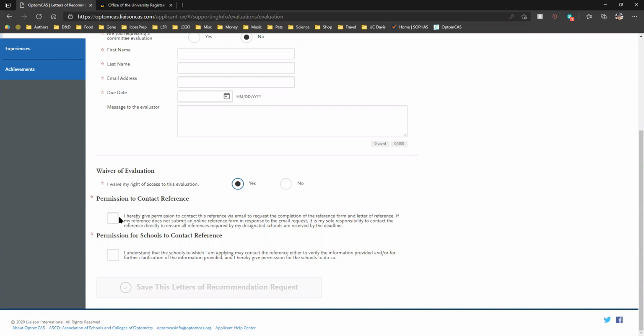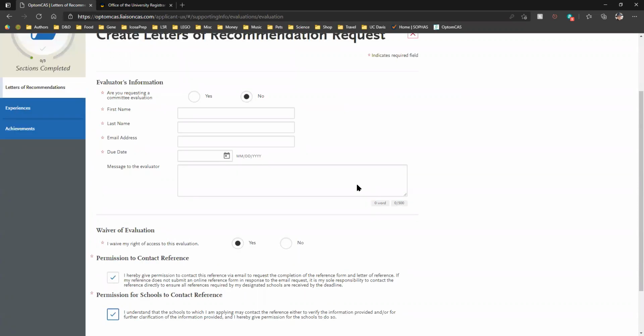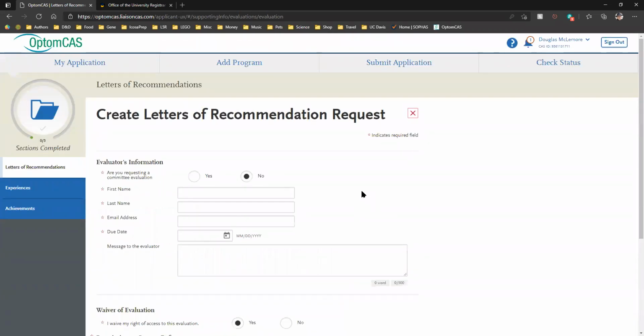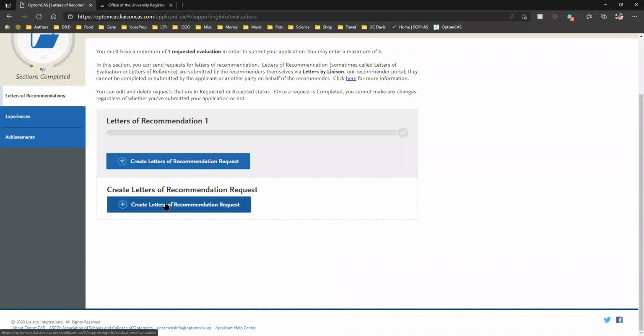And then permission to contact the reference, or permission for the schools to contact the reference. That's just saying I allow either OptomCAS or the schools you're applying to actually ask some additional questions of the recommender. In my history of doing this, I have not seen a time where the schools or OptomCAS will actually ask them any questions. They don't do that. There's no real point, because what additional questions are they going to ask? That would be kind of strange. So you can enter your official one or your primary one there, and then you can do the same thing for 3 more using this create letters of recommendation request.